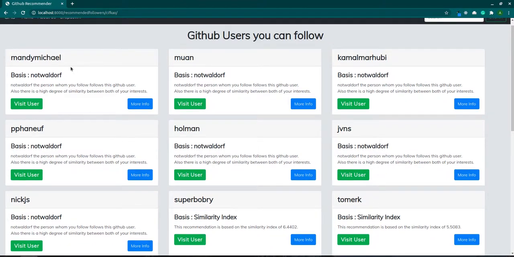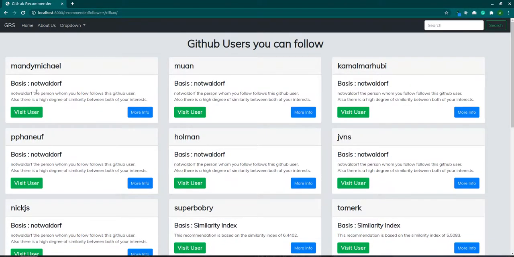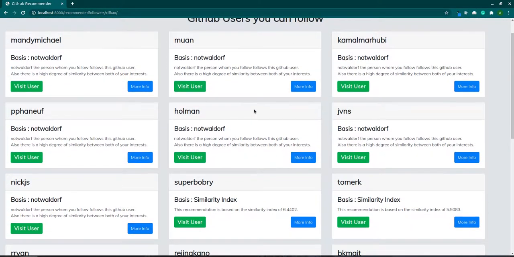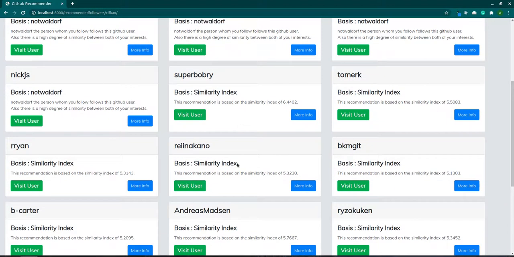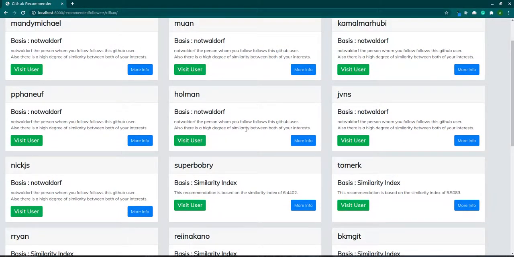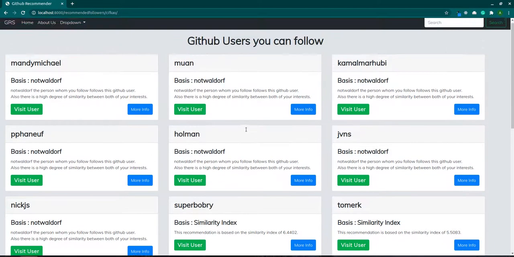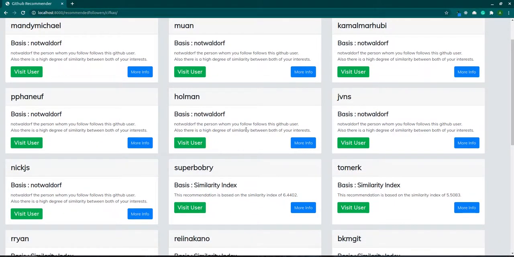Now in each of the cards, the card header contains the name of the GitHub user that is recommended to him. Like Muan GitHub user is recommended to him, Kamal Marhubi is recommended to him, and so on. The basis of recommendation is also listed out in each of the cards. As you can see, in some of the cards the basis of recommendation is a GitHub user, while in some of the cards the basis of recommendation is similarity index. This is based on the two ideas that we have followed for recommending any user to the concerned GitHub user. The two ideas that I am talking about are already listed out clearly in the project report.